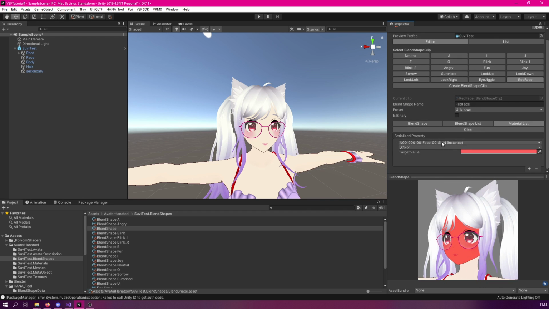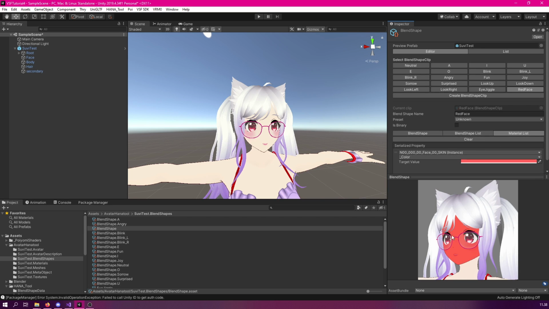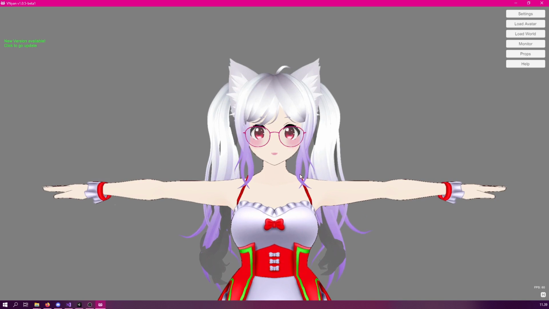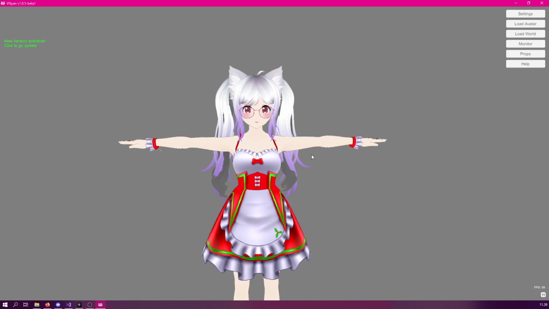The way this is done is you basically just add a material, link it to the face material's color, and then set some other color there. So now when the value goes anywhere between 0 and 1, the face will turn more red. Okay, and this is the model we're using today. Anyway, the next step is to open up VNyan, and we will be linking it to this red face blend shape then.